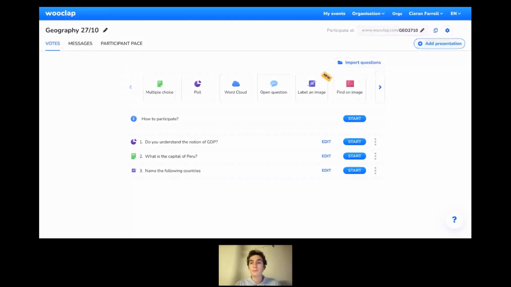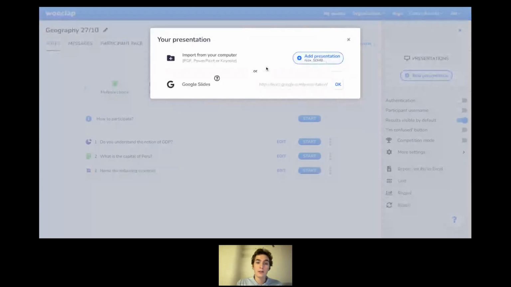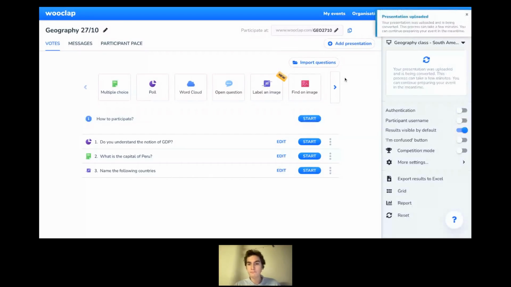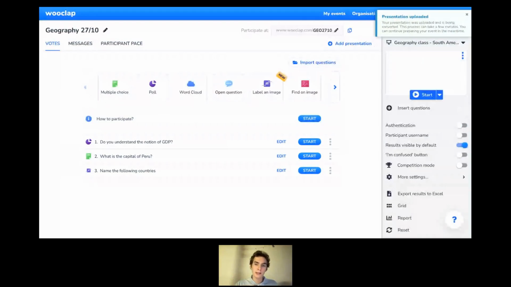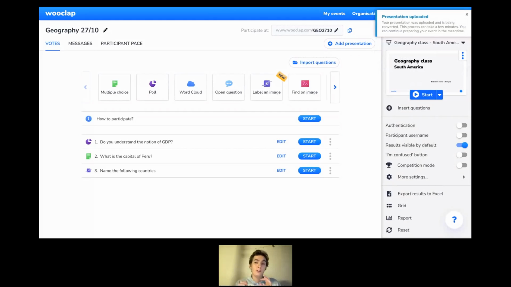So to add a presentation to Wooclap, you're going to either press on Add Presentation here, or on the little wheel here and Add Presentation. So you can, of course, upload a PDF, a PowerPoint, or Google Slides. And now I'm going to upload a presentation. One thing to keep in mind is that when we import a presentation into Wooclap, it's imported in a PDF format, which means that it's a static format, and that any animations and transitions that you've created on PowerPoint won't be supported on Wooclap website.